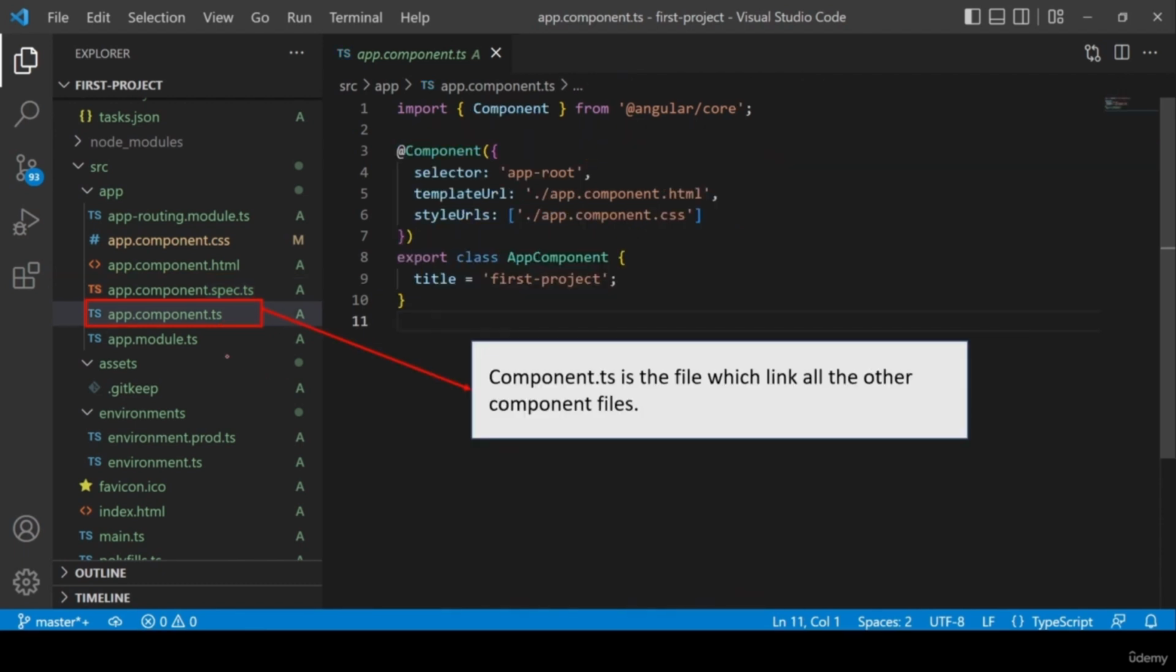Then we have the most important file, that is the component.ts file. Component.ts is the file which links all the other component files like CSS and HTML together. See, this is the way to decorate the component, and set the metadata. Metadata are selector, templateUrl which is the HTML file, and styleUrls which is the CSS file. We will discuss the selector in detail later.